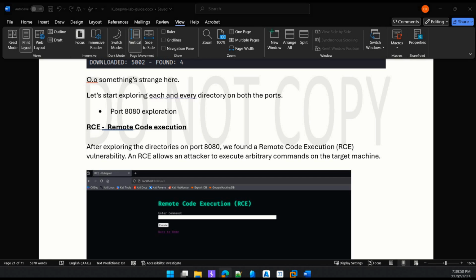Hello everyone, welcome to part 7 of KubePwn Red Team and Blue Team Lab, which is specifically made for the red teamers: how to compromise the Kubernetes cluster and how we can do threat hunting in the same cluster.